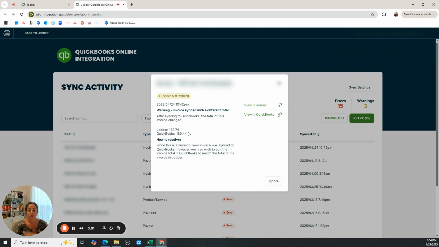So the way that I fix this is by going into QuickBooks, finding this invoice number, and changing the QuickBooks sales price and the discount amount to match the Jobber invoice amount here. Once that is done, you can choose to ignore this message because you've already fixed it in QuickBooks and there's nothing else to do on the Jobber side, and this error message goes away. I'm going to go on to the payout line item and I will be right back.